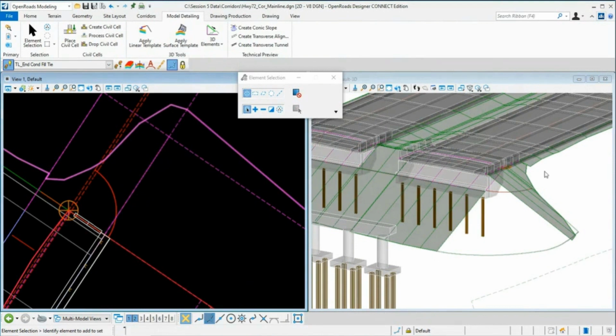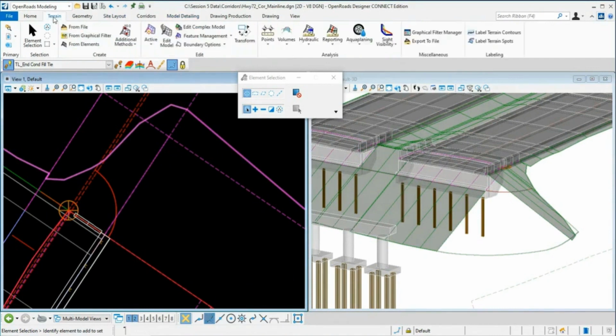Now at this point, to actually finish the grading on this, we're just going to use a terrain model with some surface templates to detail this out. Okay, so I'm going to go over to my terrain tools, and we're just going to be utilizing the geometry we just created, and we're going to create a terrain model from these elements, and we'll apply a surface template to it to give it some material.